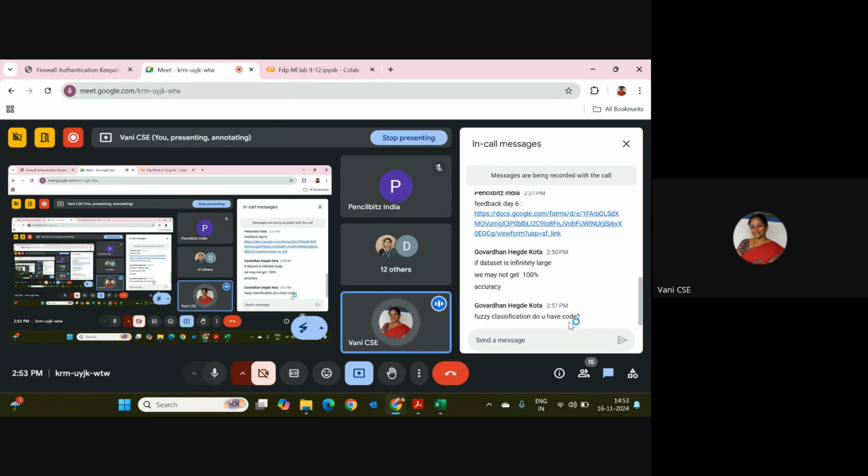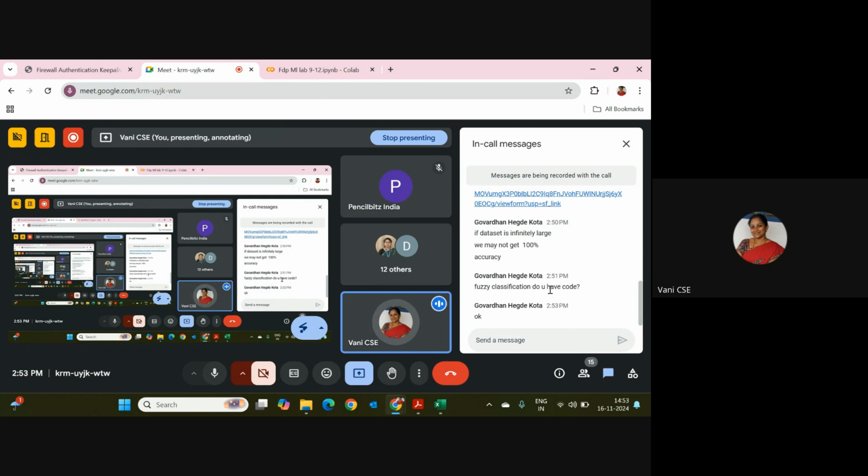Since fuzzy classification is not given in your syllabus, I have not given that code here. Yes, if the data size is large, as I have said, for a real-time data set we may not get 100%. As you have predicted, it is correct.